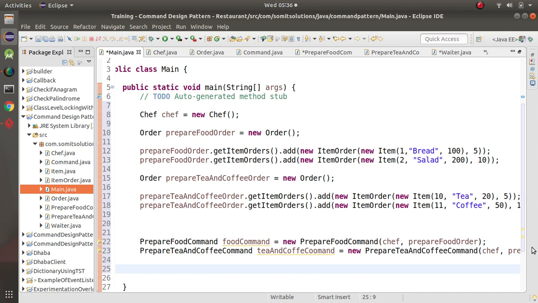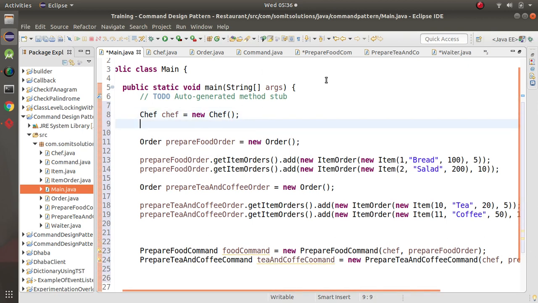That's it. Okay, so the invoker is the waiter. So here the customer is the main or the client, so maybe it may be a restaurant system. When the customer creates an order, the waiter simply, so let's create a waiter as well. So we'll create a waiter.